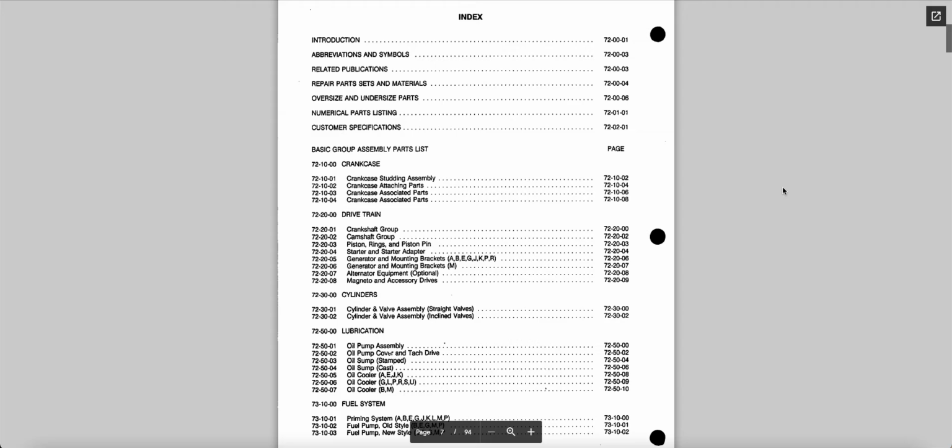But it is important to make sure that you're looking at the correct submodel for the engine that you are going to be assessing. Now, I want to take one more second to pop into our parts catalog and show you something along the same lines. The parts catalog is organized very similarly. We have an introduction to the engine. We have the abbreviations and symbols that are going to be used within this manual. We also have information about oversized and undersized parts, and we have the entire engine broken down into different subsections.